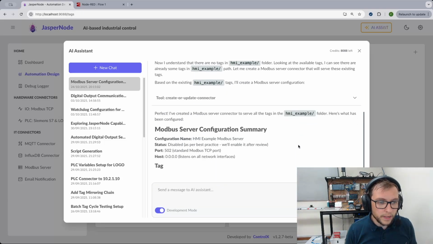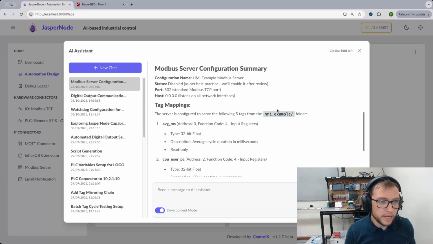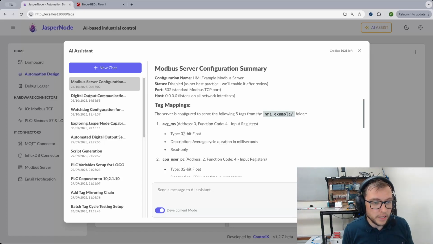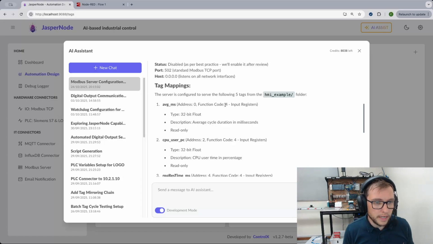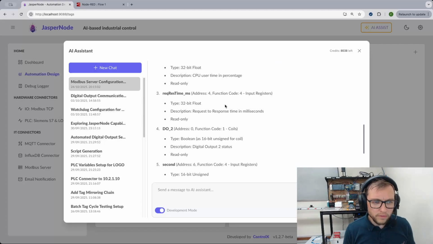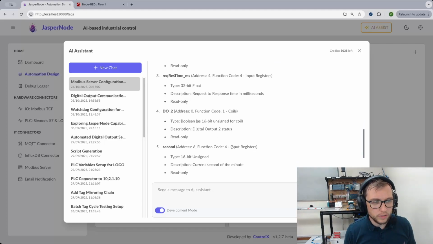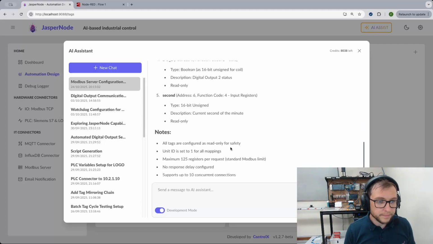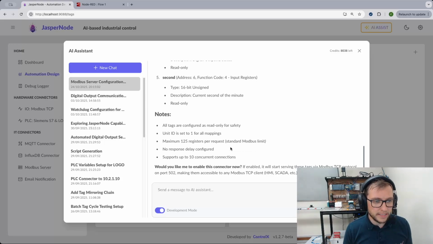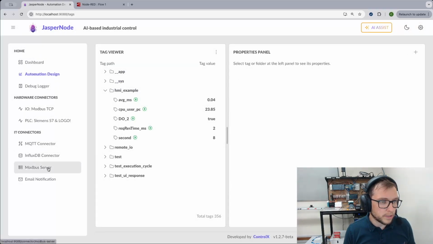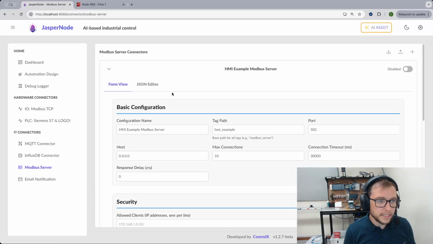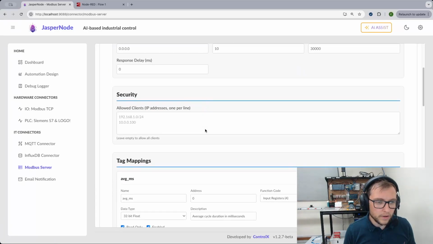Once it's done, it's going to provide you a quick summary, and we can see some default values, a port and host. Also, it took the values and decided to use them as 32-bit float input registers. We can always correct this and ask to set it as a holding register. But for this example, we just leave it as is. Close this and go to the Modbus server settings and see the entire configuration here in the graphical interface.